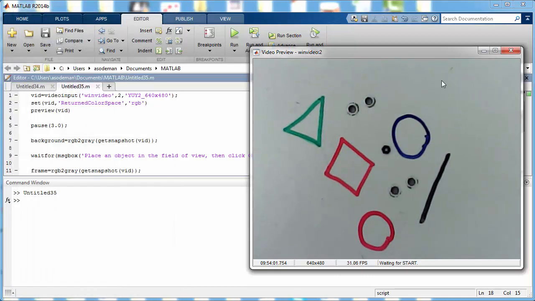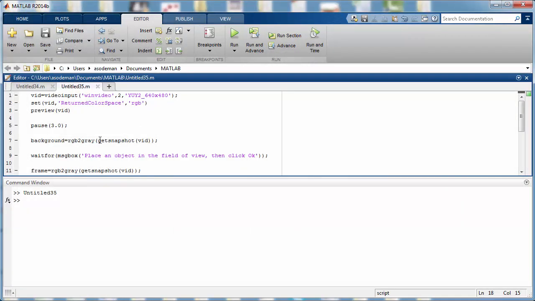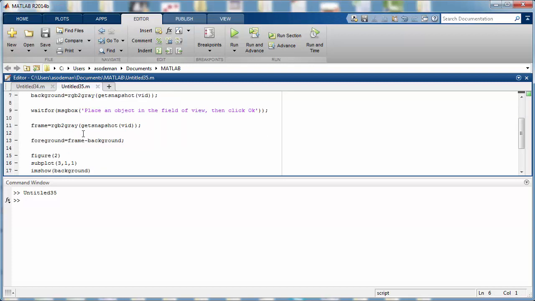In order to solve this problem, let's go back to our code. Instead of doing frame minus background, let's do background minus frame. This will better allow us to detect a black object rather than a white object. Now, before we run the code again, make sure you remove the nut from the field of view so that we are ready to capture a background image. Then click Run.